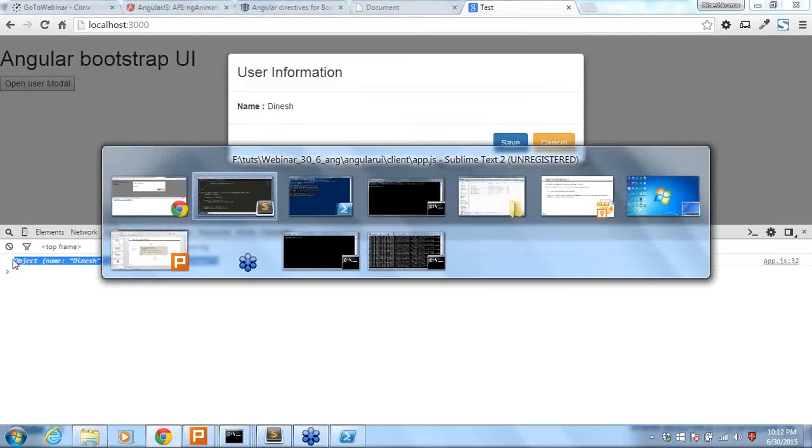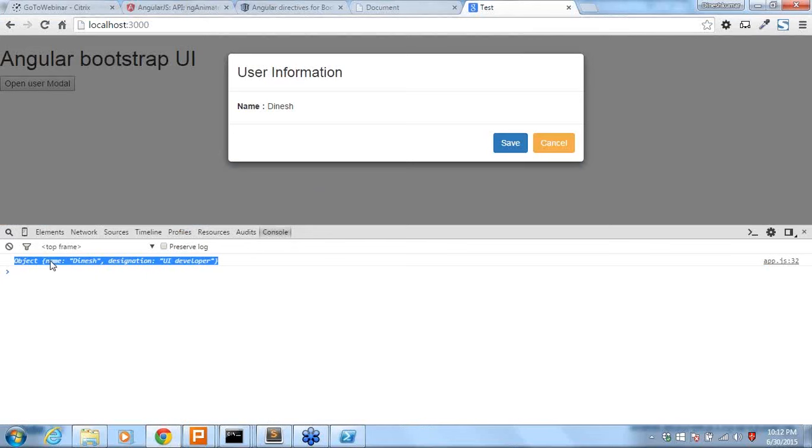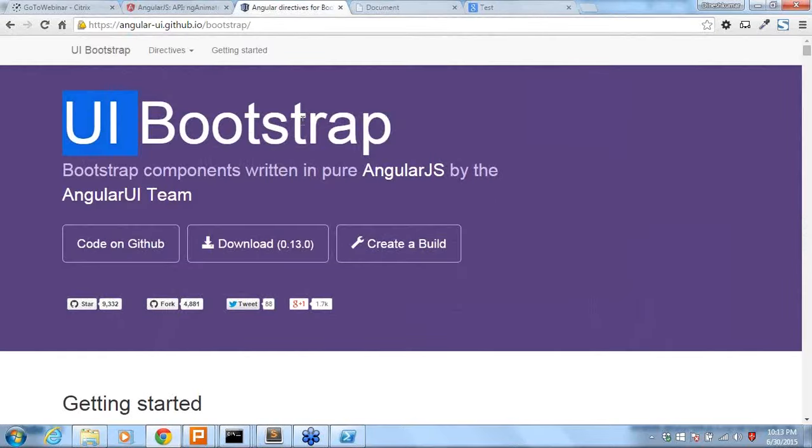Here you can see whatever I defined in my parent controller is available right here: name Dinesh, designation UI developer. In this way, we pass data from our parent controller to this pop-up controller. In the same way, we have all the components. If you want, just go and take a look at UI Bootstrap for AngularJS.